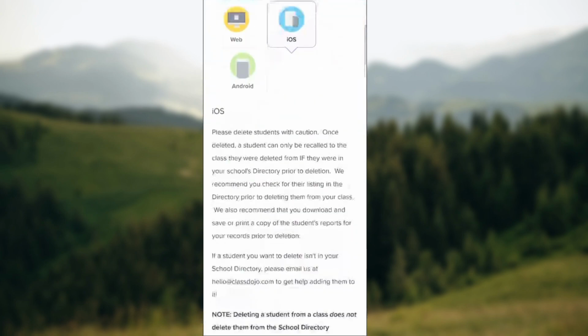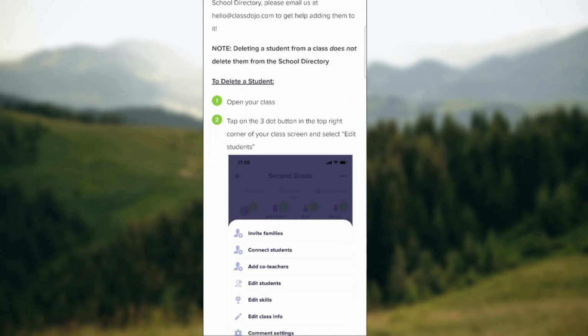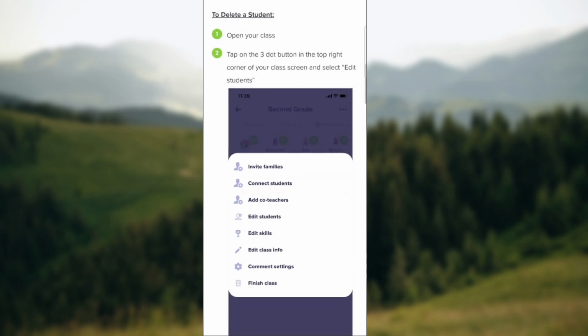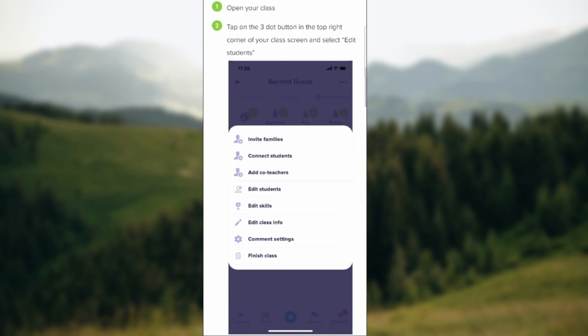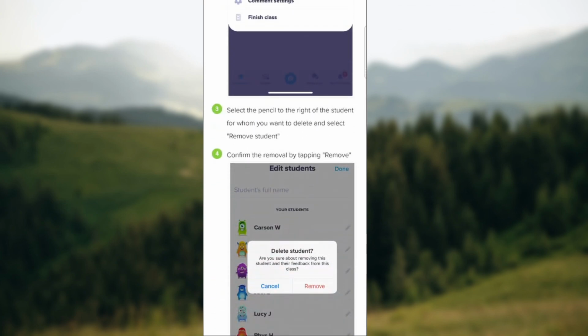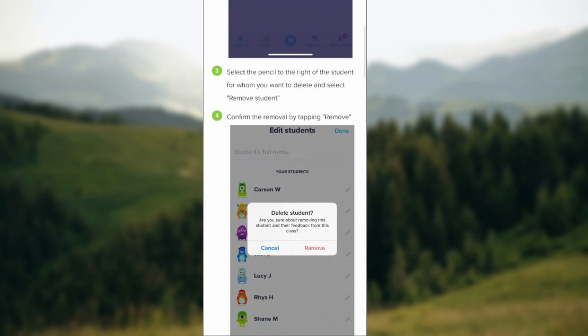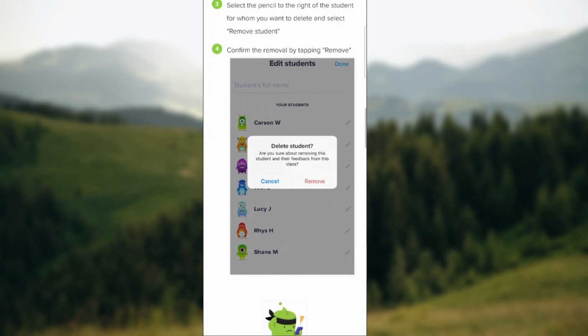And if you're using iOS, open the class, tap on the three dot button in the top right corner of your class screen, select edit students, select the pencil to the right of the student and select remove student. Confirm the removal by tapping on remove.